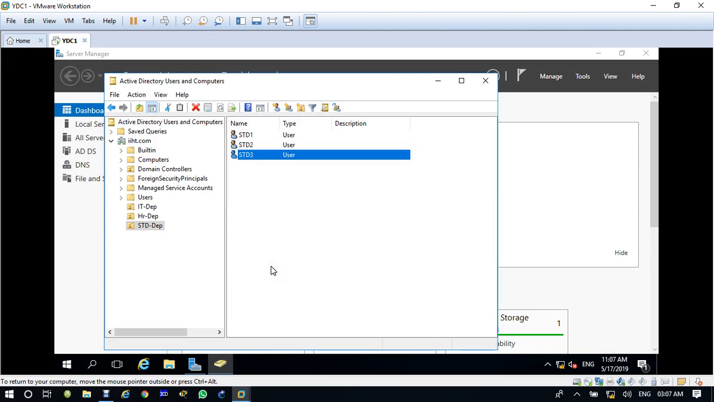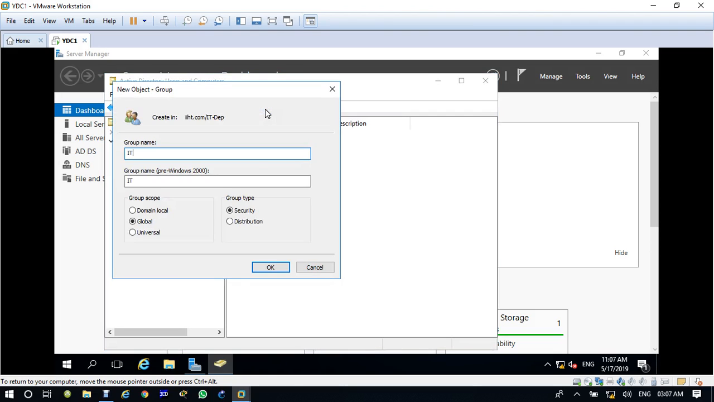Finish. Now how can you create a group? Come to the IT department. See, this is a group. Click on this. I'll say IT group. Click OK. I will explain in the next class what the group scopes and group types are.